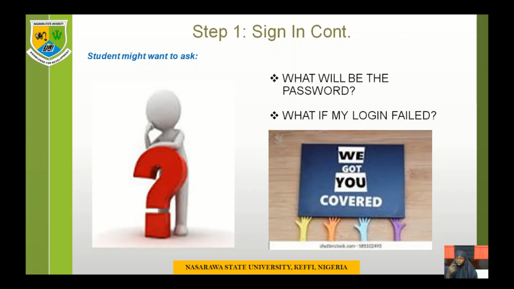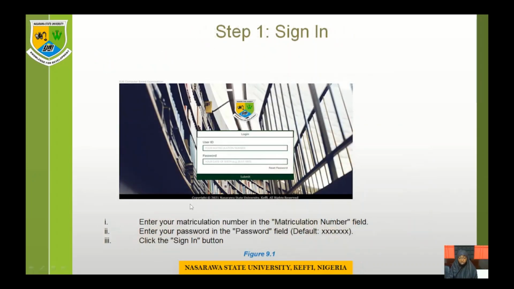But students might want to ask, what will be the password? Yes, I said you should put your password. And what if my login failed? These are questions that I think most of the students will want to ask. What will be the password? And what if my login failed? Here, we said the user ID is your matriculation number, so you don't need to even ask the user ID, your matriculation. Then the password. Before entering the exam hall, they will tell you what the password is.